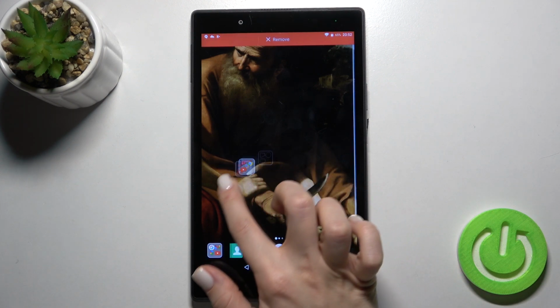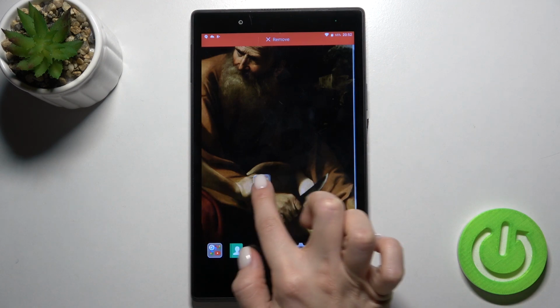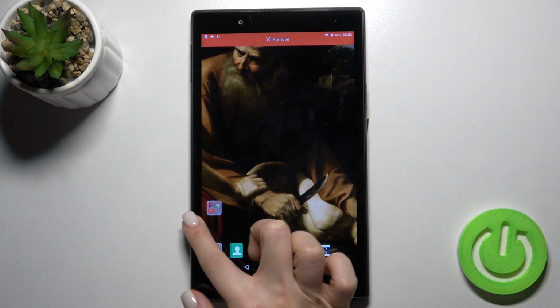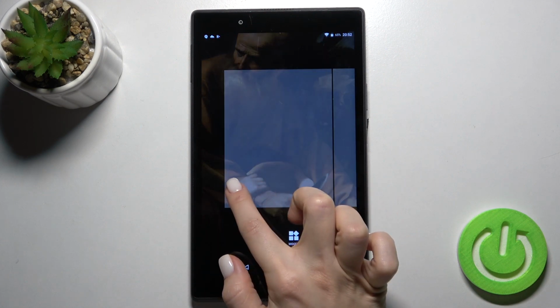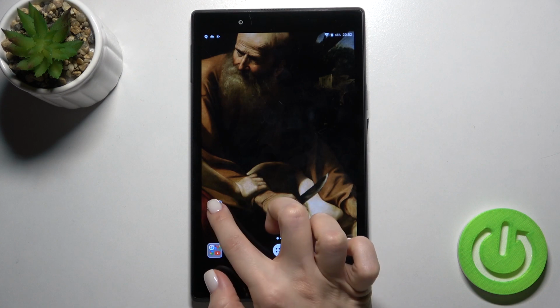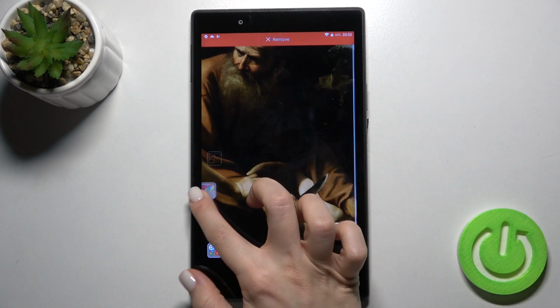If you want, we can move this folder between the screens. This way, just hold for a while on the folder and drag it to another screen. Also, we can just turn it back if you want.